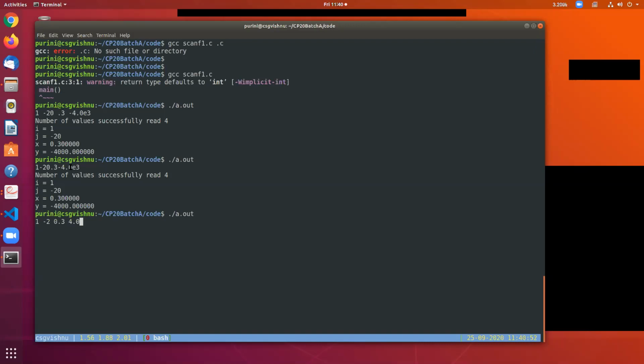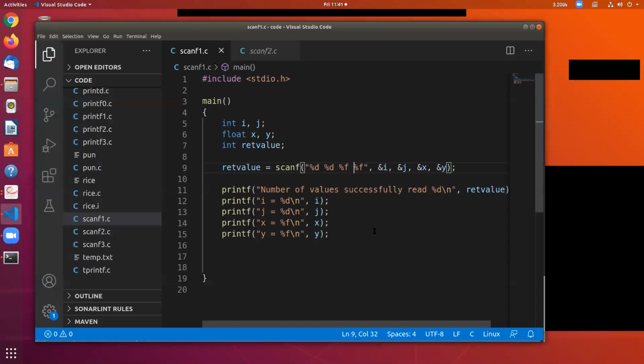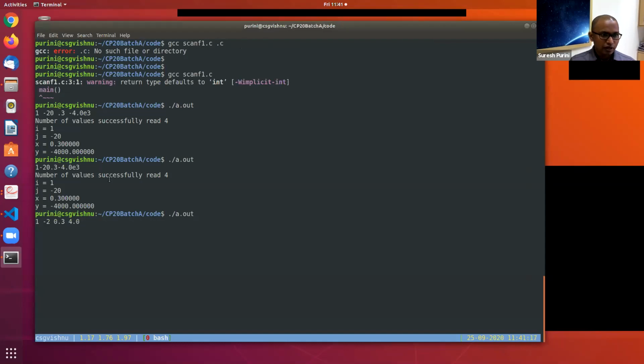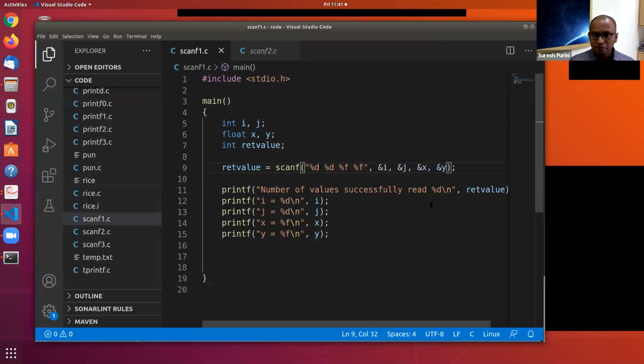Sir, you gave the input 1 minus 20, then 0.3 and minus 4,000, right, sir? If we go back to the code and remove the integer j, will we get 1, minus 20.3 and minus 4,003 values like that? Okay, got it. Yeah, of course, I think it will happen. Minus 20.3 minus, I think so. Your observation is right. I think that's what will happen.